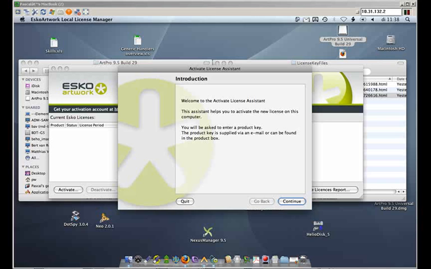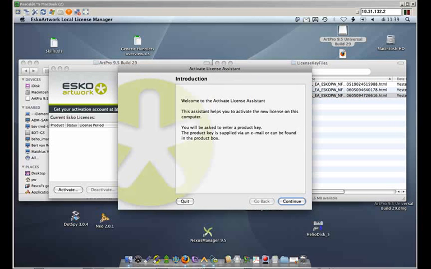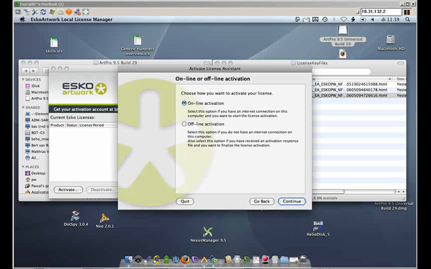During the activation process, you will be asked for a product key. For ArtPro 9.5, the product keys come along with the installer, and they are also available on the Download Center in the Apply Licensing section. Choose to continue and choose online activation. Please note that an active internet connection is required.